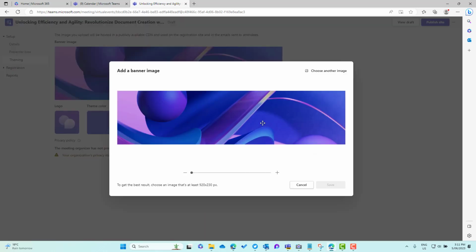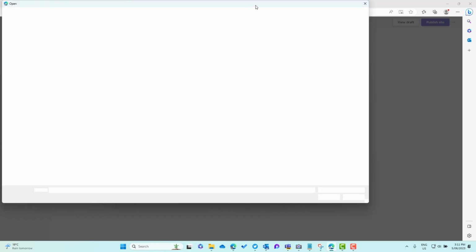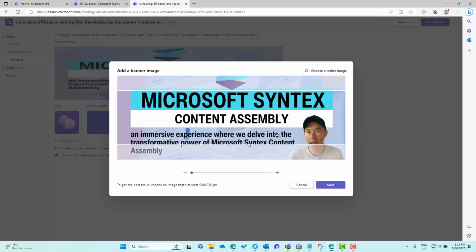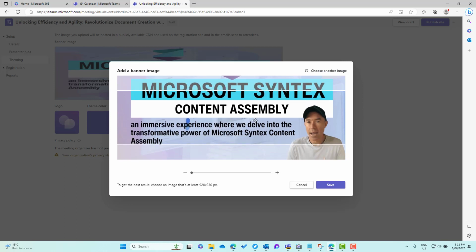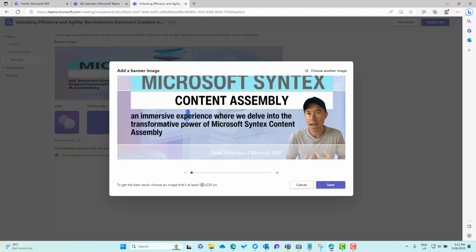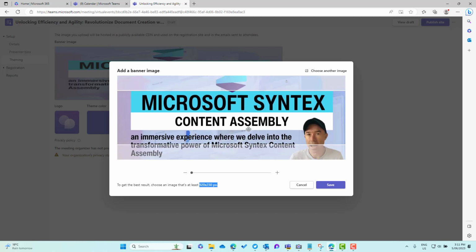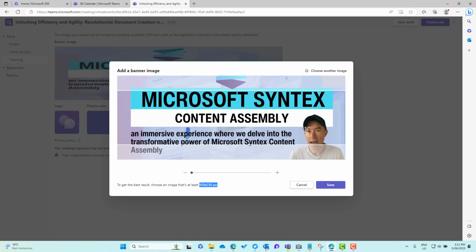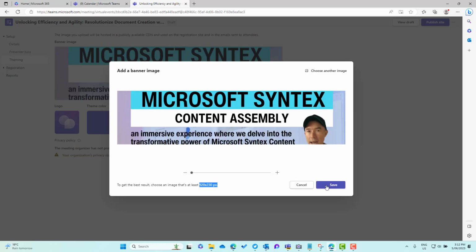So when we can change our banner image, and we can choose to upload our own banner image here as well. So I am just going to grab a little banner image, and we can have a look at what we do here. So we can see that we've got the option, and you can see that we've got some recommendations around our size. So 920 by 230. I am just going to move this up like so, and we'll save that like that.